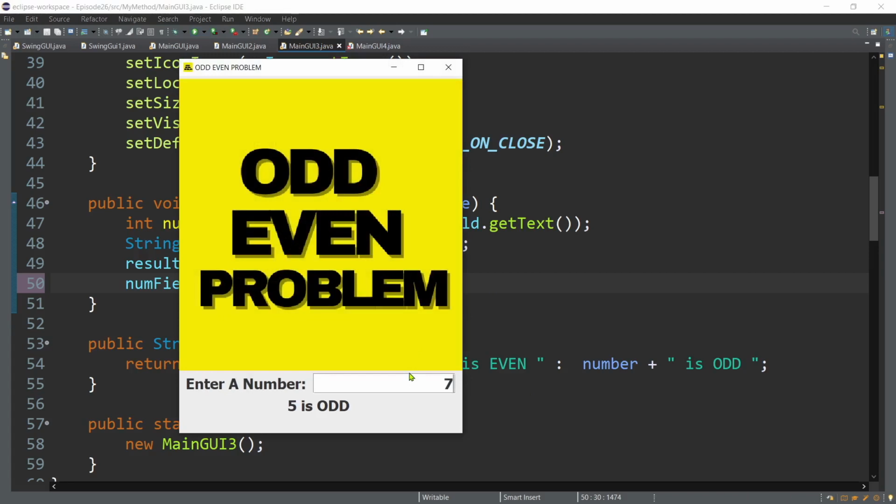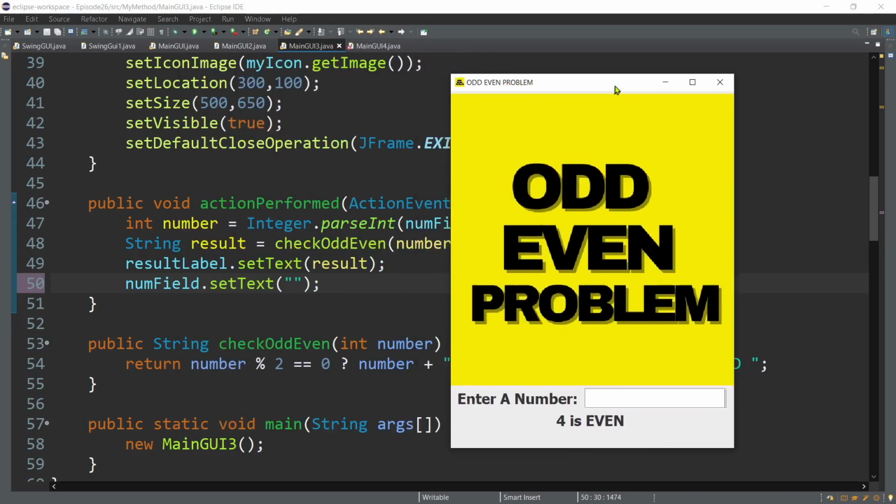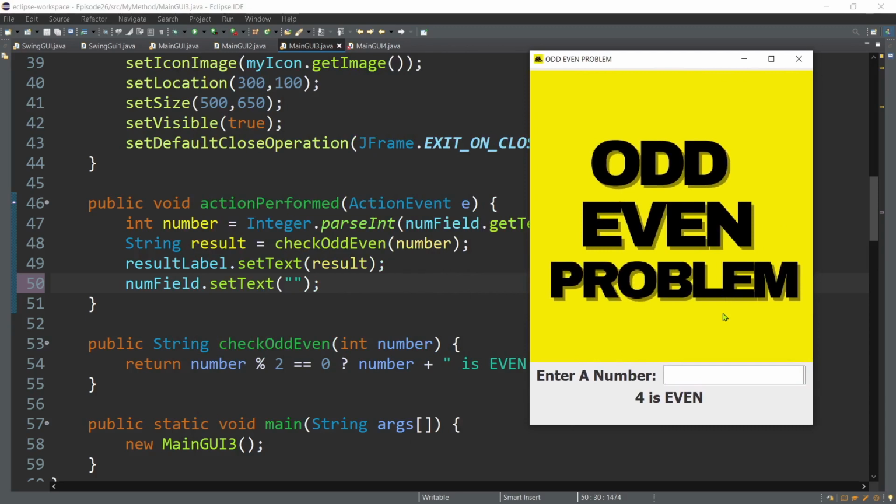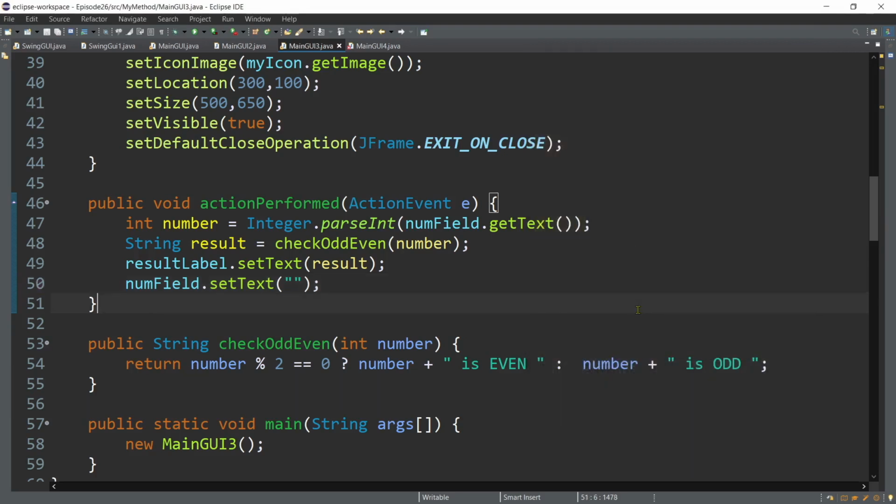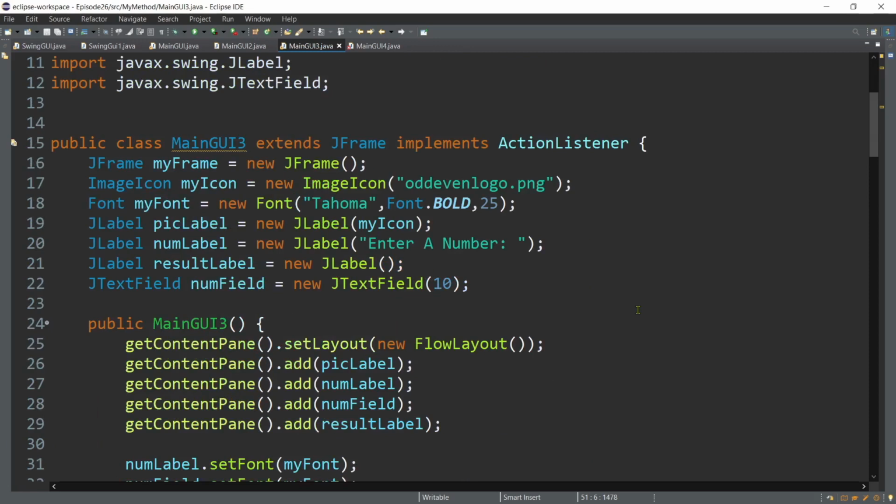If you try to enter, let's say, 8, 8 is even. 9 is odd, 2 is even, 3 is odd, 4 is even. That's how simple it is to create a frame, this time with the label and text box, using GUI components under javax.swing.